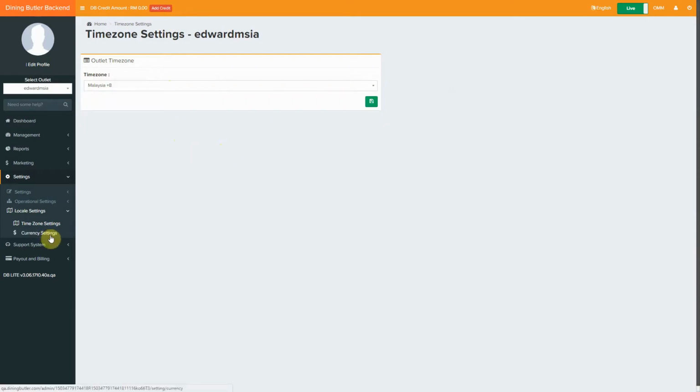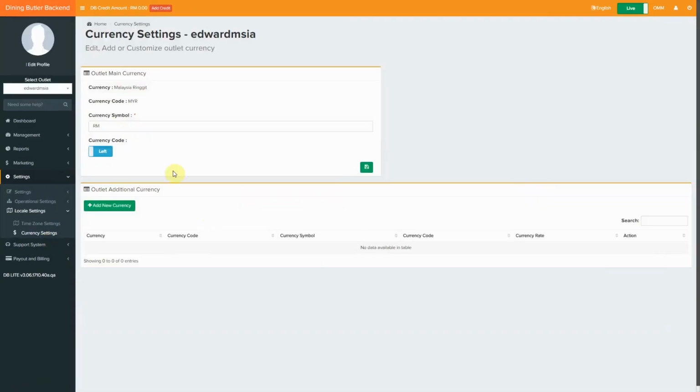So the next thing you can do is the currency settings. This currency setting will affect how the currency symbol will look like on the Diner app. So this will be appearing on the Diner app, and you can change it to fit your needs. So these are the kind of settings that will affect the restaurant's operations and behaviors and information. So this is the end.